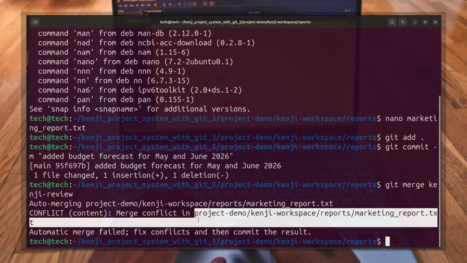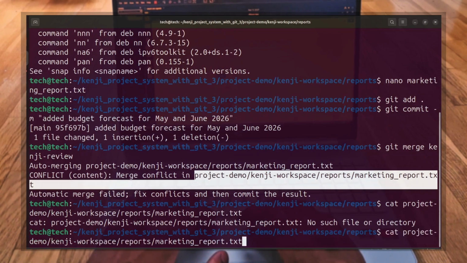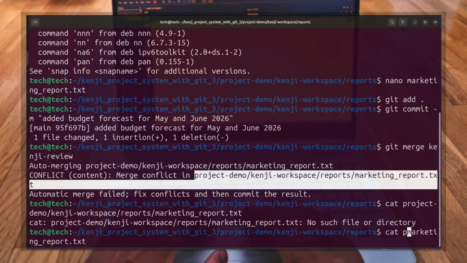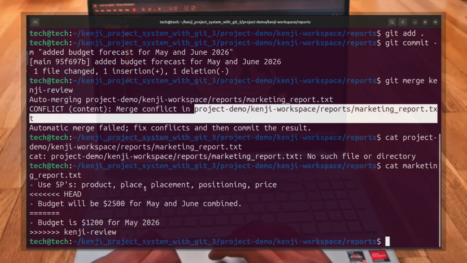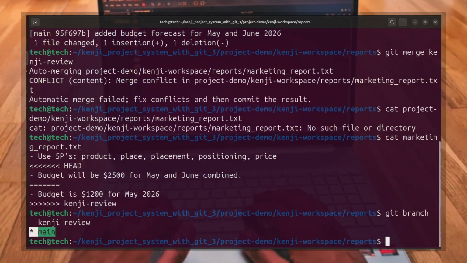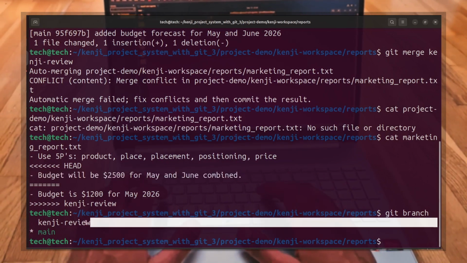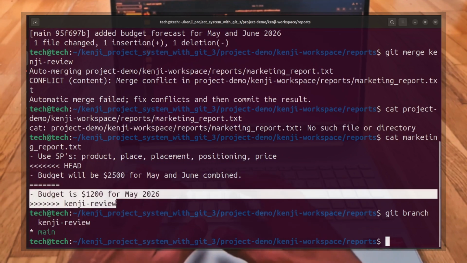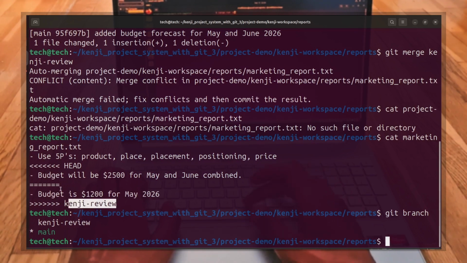So let's see this file. Let's see what's its content. So I'm already in the right folder. I'm just going to cat it, and here you can see Git has added some information. We're on the main branch. That's the HEAD. This is the version which is on the main branch. And on the Kenji review branch, we have the second version here, this sentence. And this shows you that's what is in that branch. And in the middle, there is a separator.